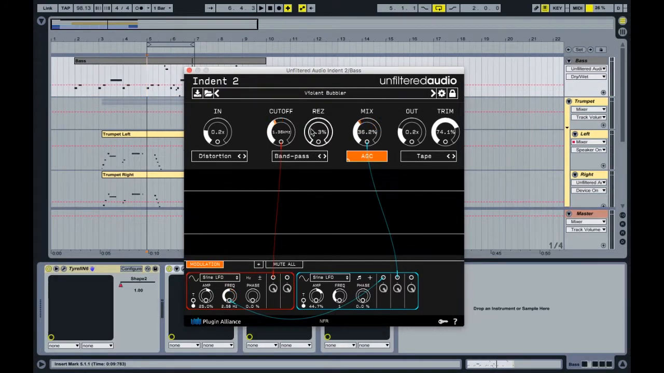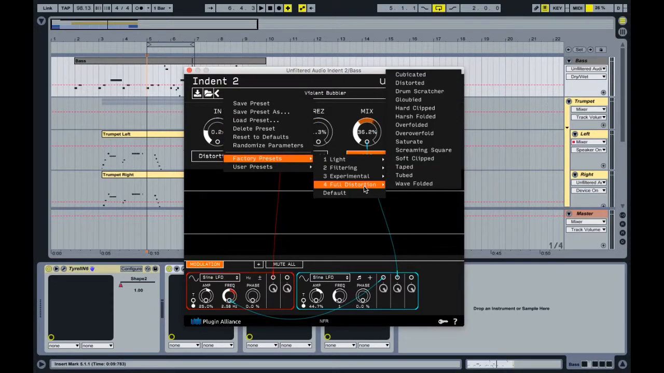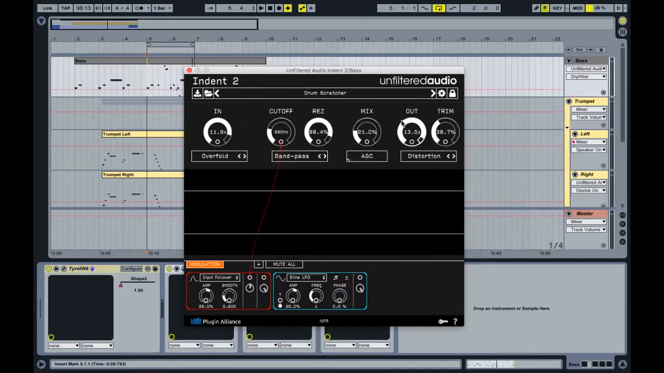Let's head back to our preset banks and take a look at Full Distortion Drum Scratcher. Our modulation is set to an input follower, which is sidechained to our cutoff frequency of our bandpass filter. The in and out gain are both set high, with the in gain clipping method being overfold and the out gain clipping method being distortion.